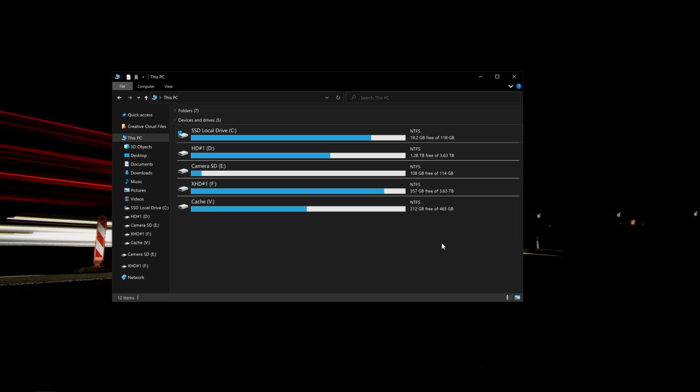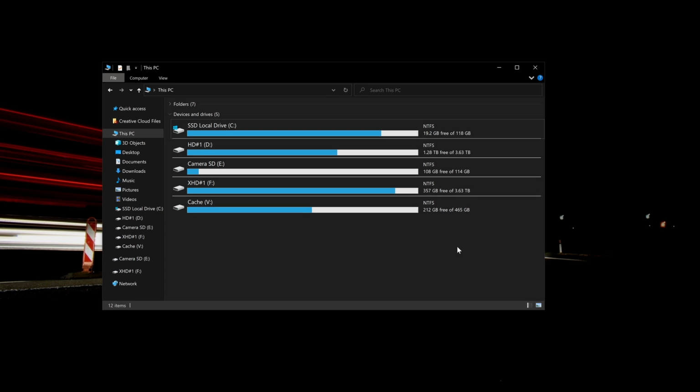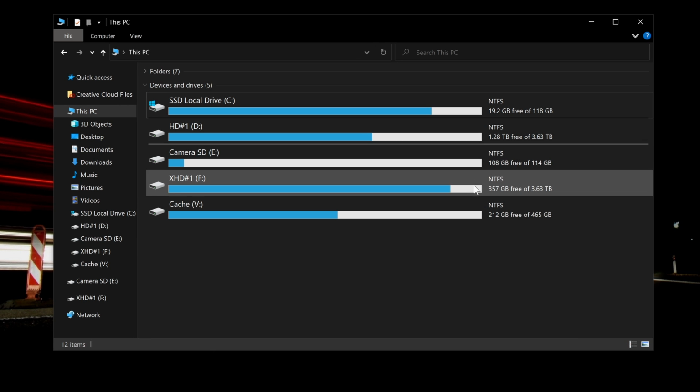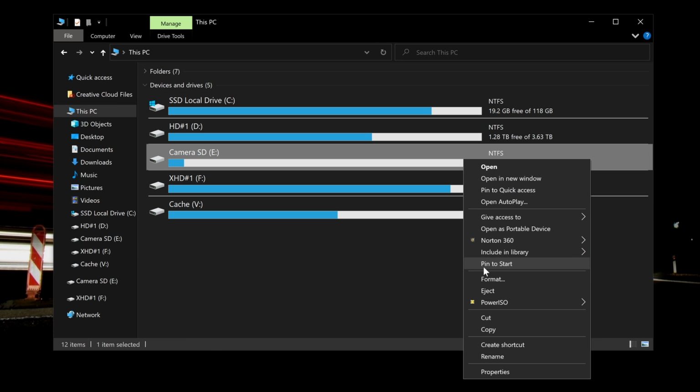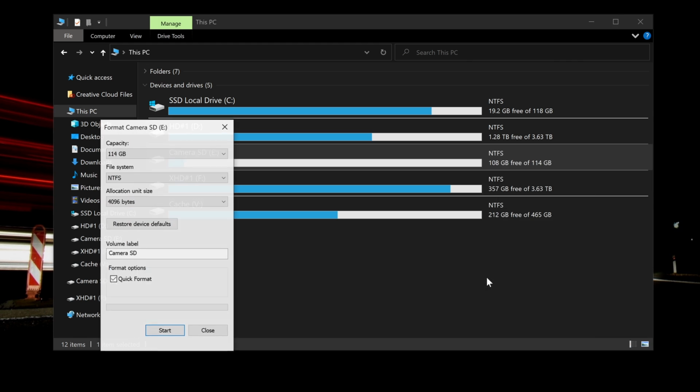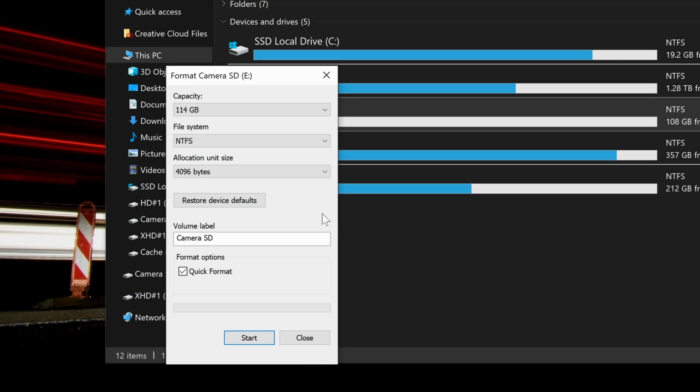First, you need to go ahead and connect your SD card to your PC, and then open up This PC or My Computer, depending on which version of Windows you're using right now. Right-click on your SD card under Devices and Drives, and select Format. In the Format window, click the File System box. Choose from the 3 options and click Start.